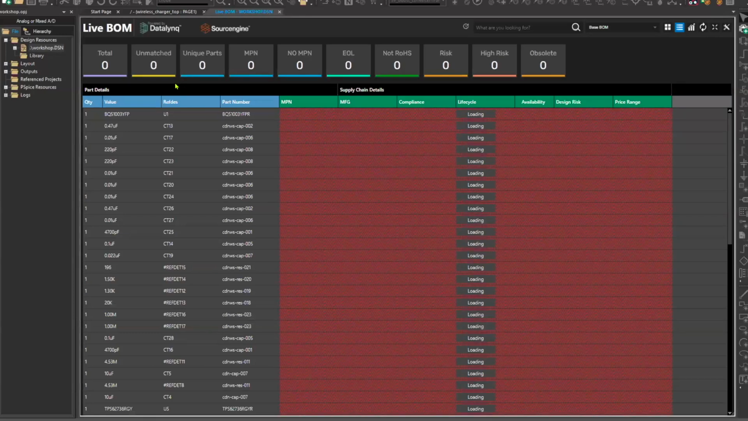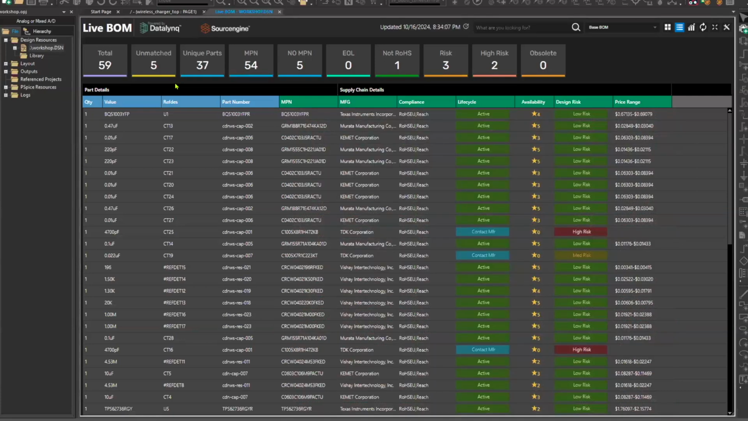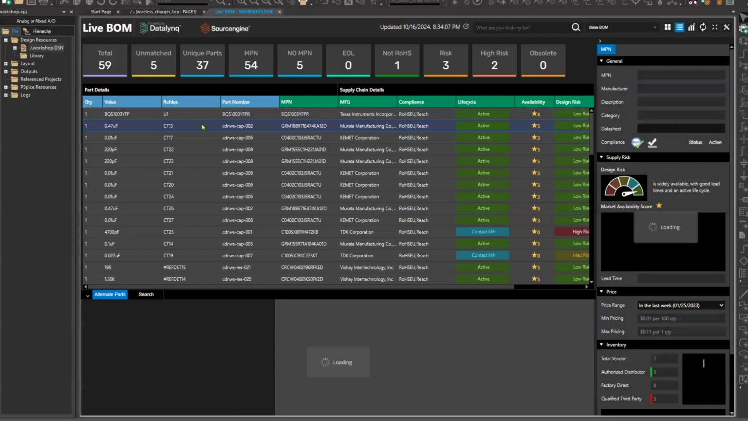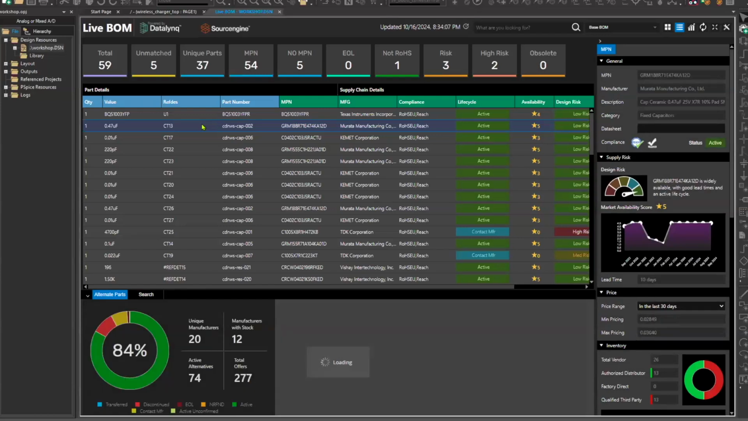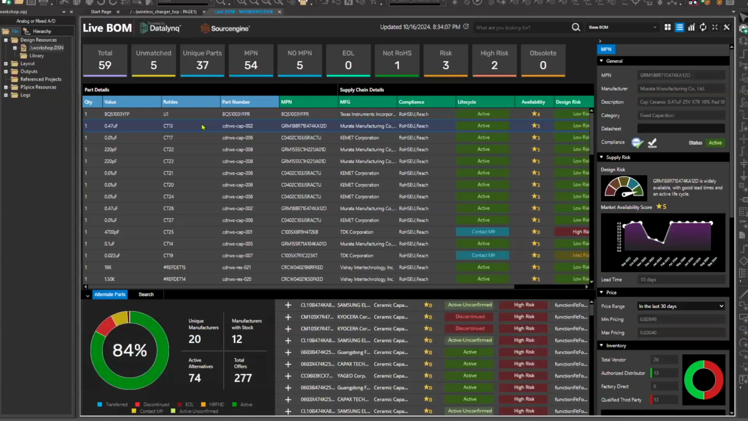So here I see all the components, and I see for each MPN associated to this component, we get the supply chain information. So I'll select an MPN row here. And here I will see the information about this manufacturer part number on the right-hand side and the alternate suggested by source engine on the bottom section.